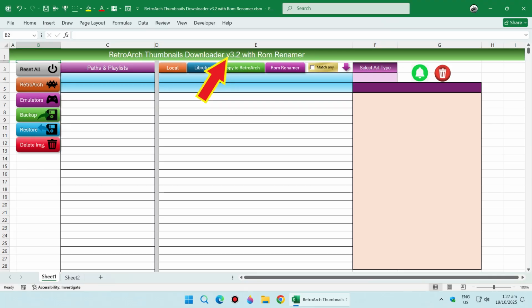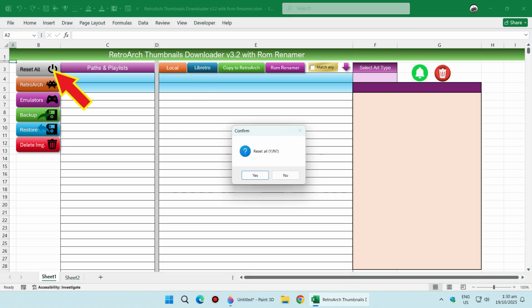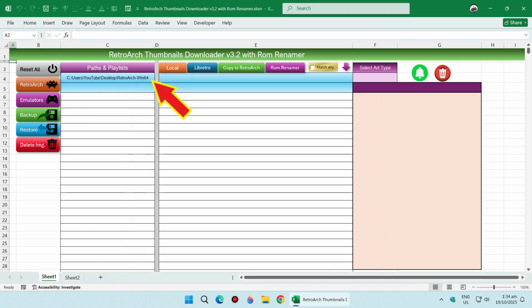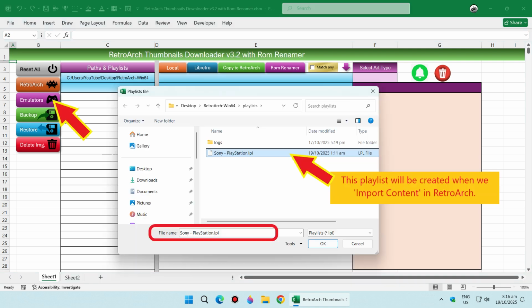We are using version 3.2 now. In tab sheet 1, always start a new project by clicking the Reset All button. Whenever we do a reset, the Match Any checkbox will be unchecked and the info notification bell will be in green color. Next, click the RetroArch button. Make sure you see RetroArch folder in the folder name box, then click OK. When you are in the correct folder where retroarch.exe is found, you will see the directory path listed in cell C4. Next, click the Emulators button.